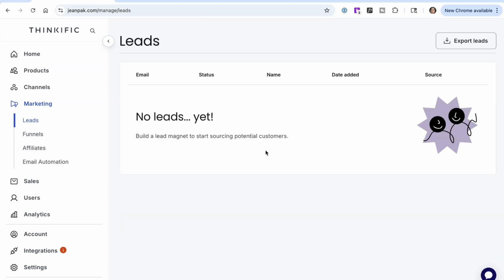So let's just say if you use Thinkific for lead gen, then all the leads that sign up through your Thinkific site will show up here, and then you can export them and put them into your email, or you can even set up an automation so that you can send them to your Google email or Microsoft email, or you can export them and send them to an email client.